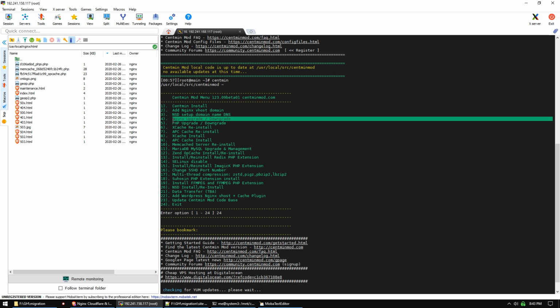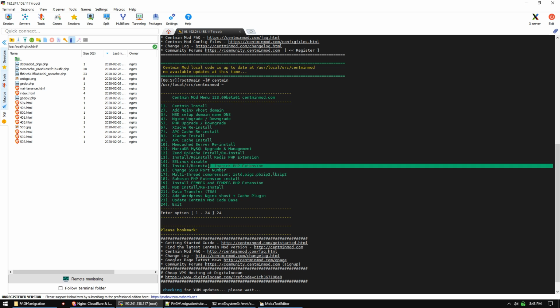Every couple of months, you're going to have to upgrade Nginx. Same thing with PHP. Option number 15 upgrades Imagick, the PHP extension, and you have to do that pretty frequently, actually. They update often. As for the rest of these options, I don't think I've ever used any of them.